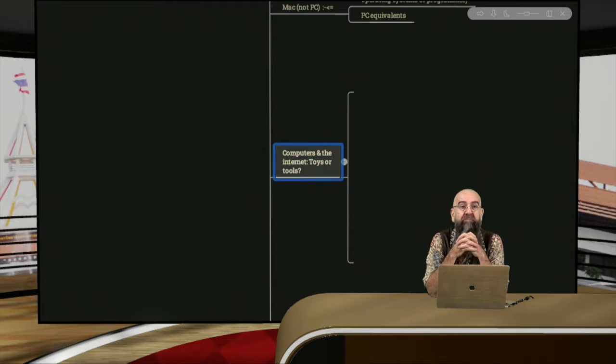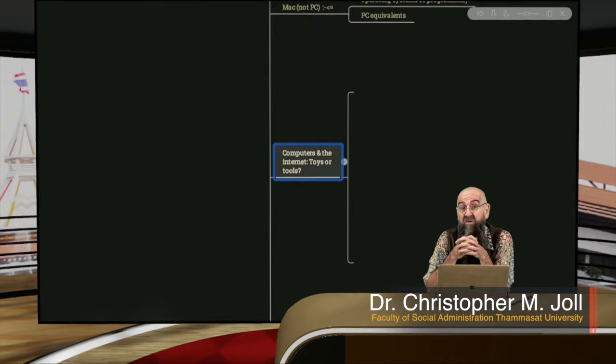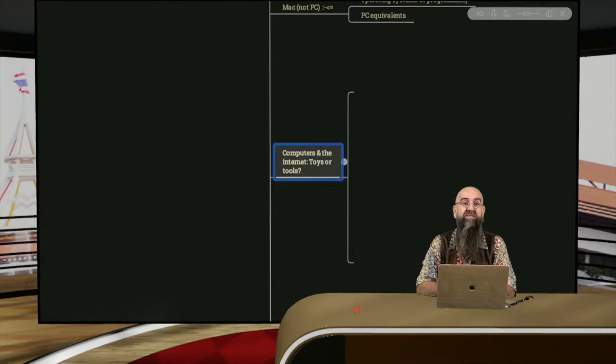Okay. Is your computer primarily a toy or is it a tool? Ask yourself that question. Is your mobile phone primarily a toy or is it a tool? Now, I think for most of us, our computers are both.